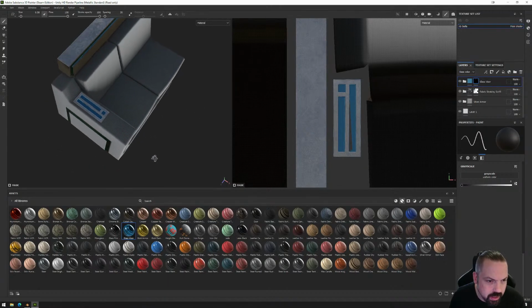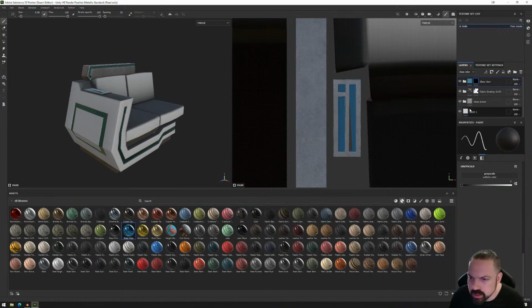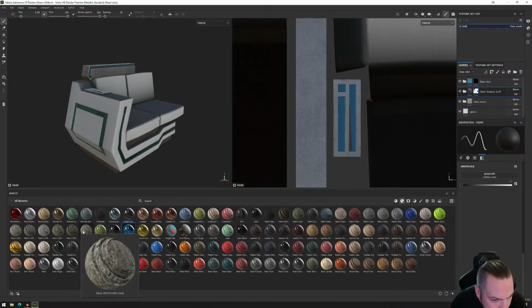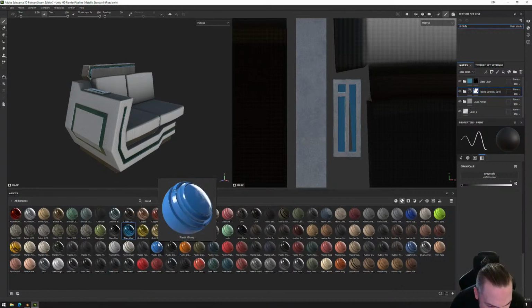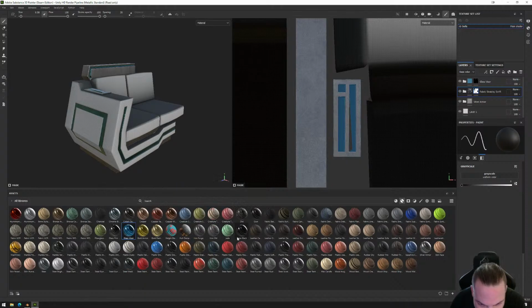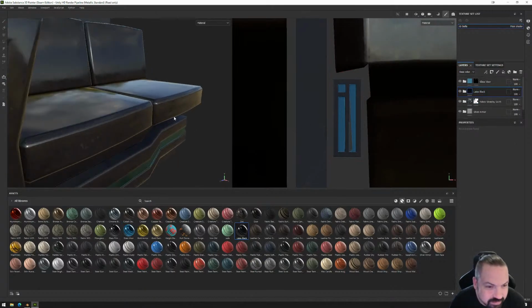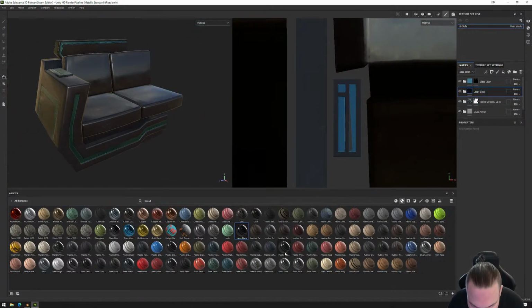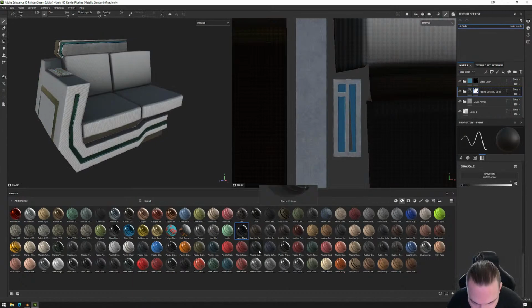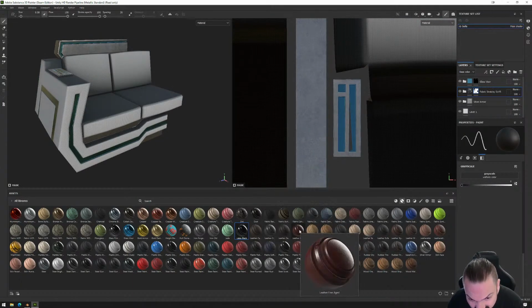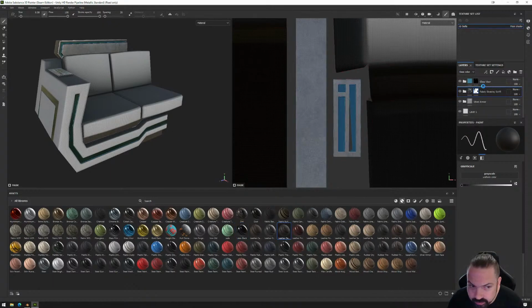Okay. I don't like the sofa material anymore, so I'm going to get rid of that. But I'm going to keep that layer because I want to grab that mask moving forward. So, what else do we have? Camo. Not really me. Latex. Nah. Rubber. Leather? Yeah. Not very futuristic, is it?